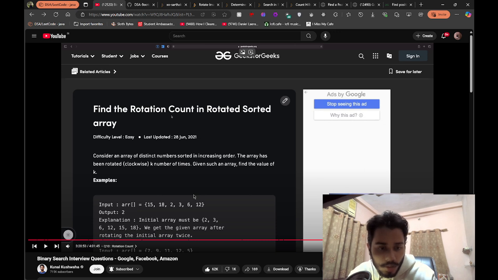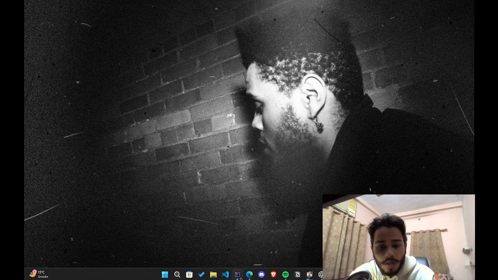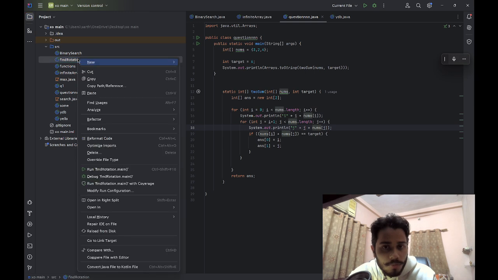Back to the question. By default we would have had the array as 2, 3, 6, 12, 15 and 18, but as it's rotated, and right now here it's visible, it's rotated twice, so that's why it's 15 and 18. So basically we need to find out that number, the times we rotated it. So we'll start with the code part.